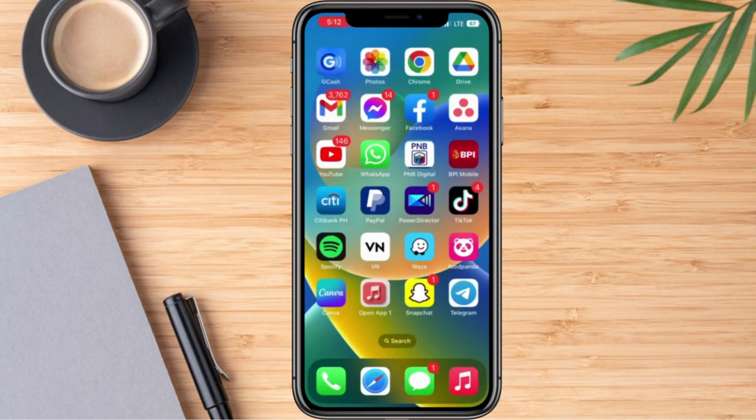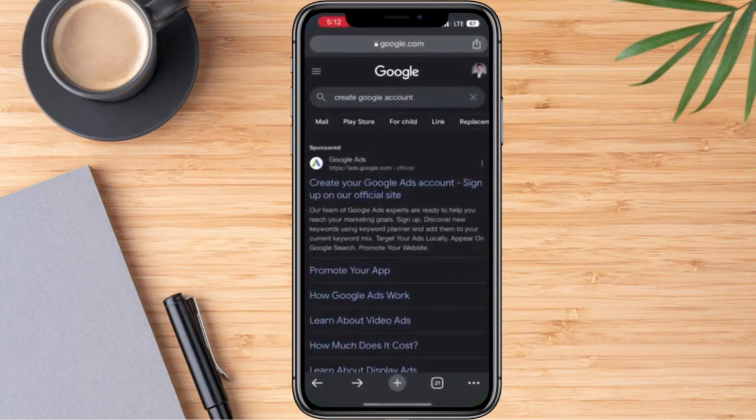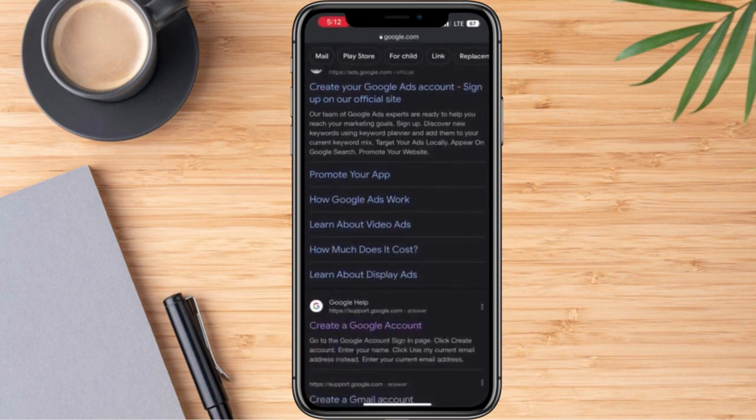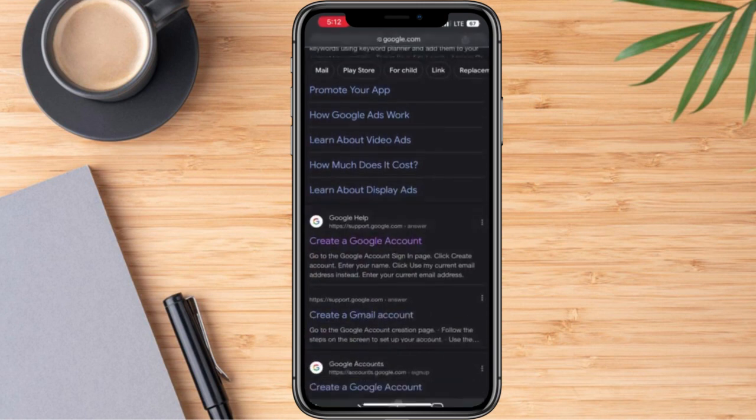Let's get started. Firstly, we need to go to our mobile browser. So just like for example, I have here Google Chrome. And once we are here, we can type in on the search icon, create Google account. So once we are here, we can scroll down and we are going to click this, create a Google account. So we will just be waiting for this one to load in.